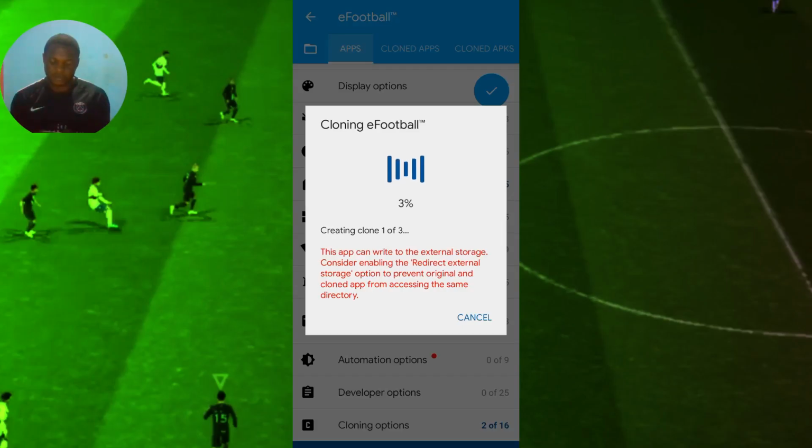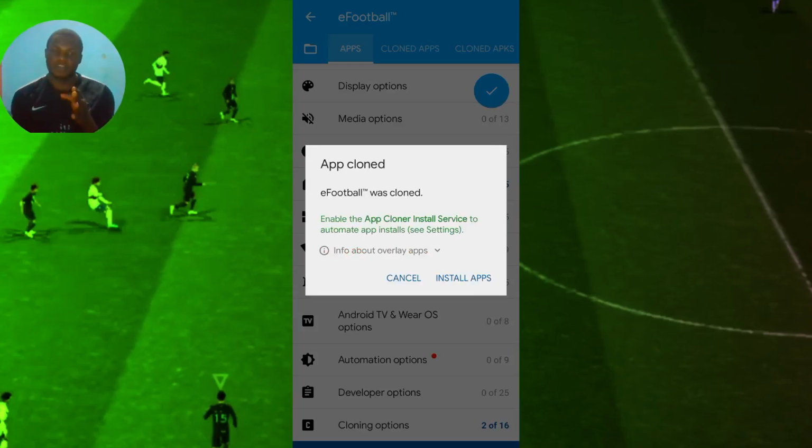So they say this app can write to external storage. If I had an SD card, I would have selected redirect to external storage, so to prevent the original file from being corrupted. But this is not going to corrupt the original file, so just follow the steps and meet you guys when this is done. Now that the clone application has been completed, or the cloning has been done, let's get to installation. By the way, we are just going to quickly install that and then we continue with you guys.